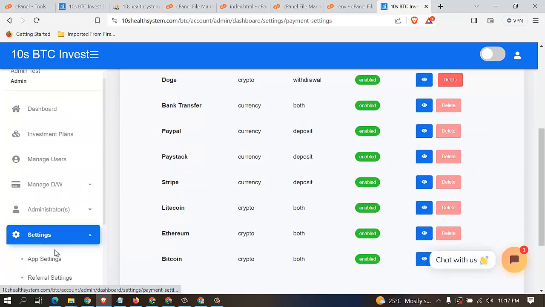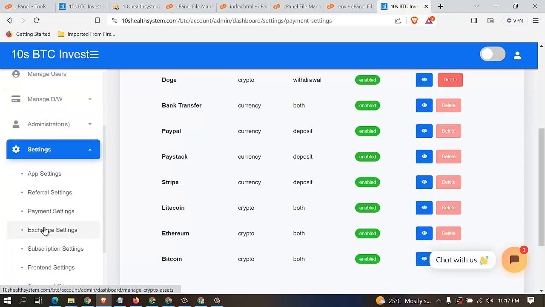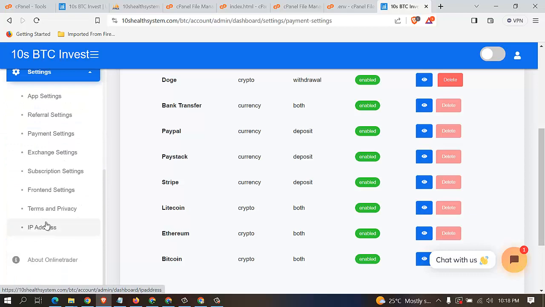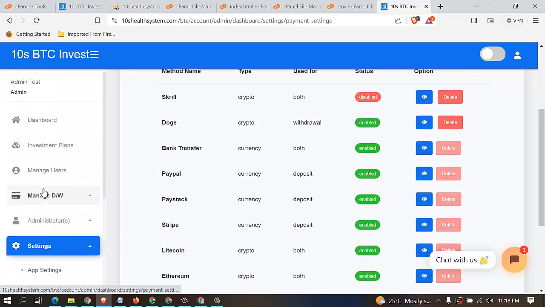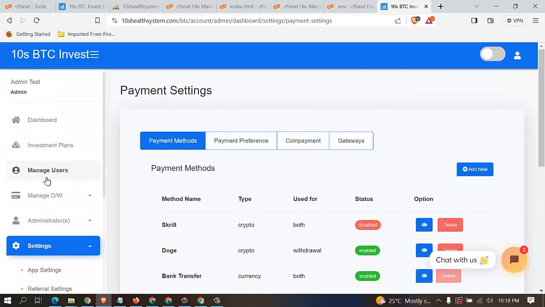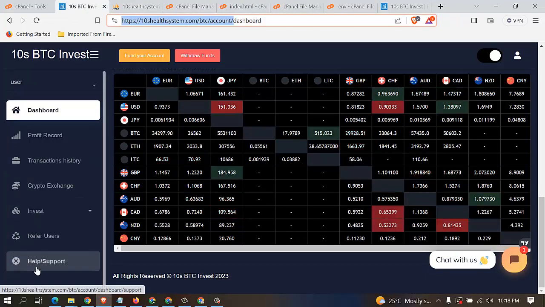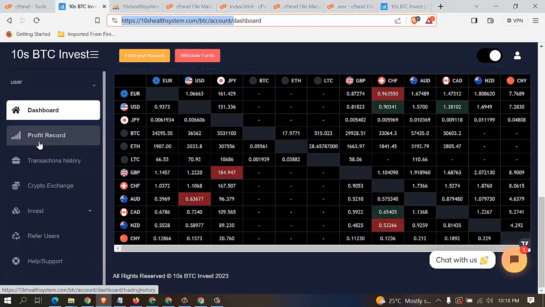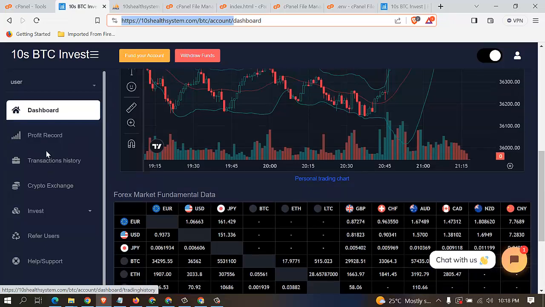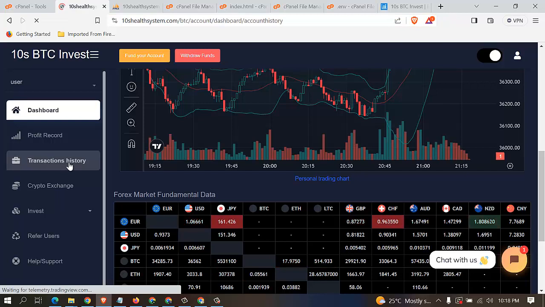You also come down here if you want to do the front end settings and other things you have there. Aside from having all of these things done, this is the admin side. Now coming to the user side, like I showed you before. If you want to withdraw, you can see that there. You can see the profit record and the transaction history.